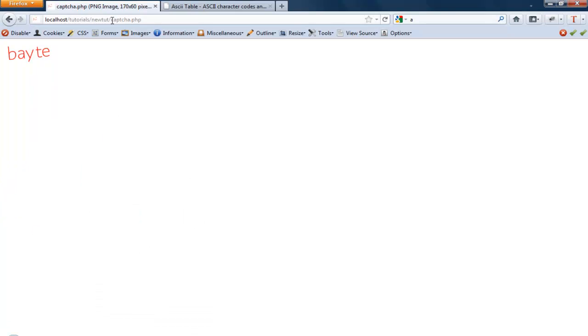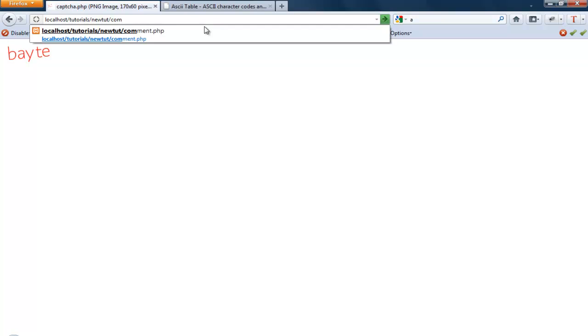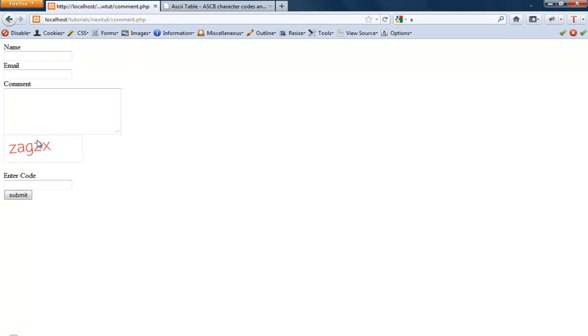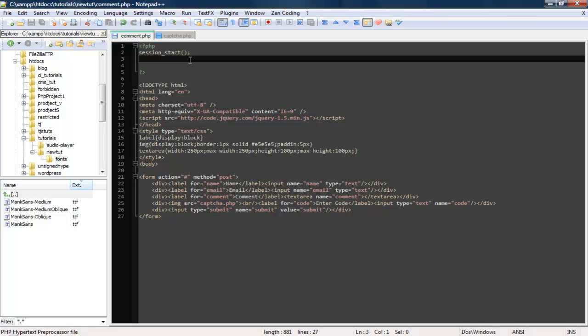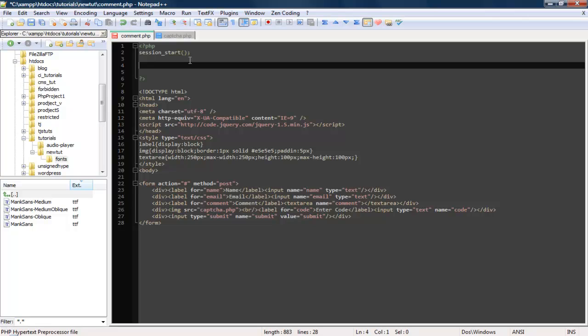Alright, so now if we go to the comment PHP, there's your captcha. Now the border is added because I added a CSS style. I'm not going to do a whole thing for the entire form because there are tutorials on how to do error checking on a form, but I'm just going to do it for the captcha to show that it does work, and if it's matched, that it matches.